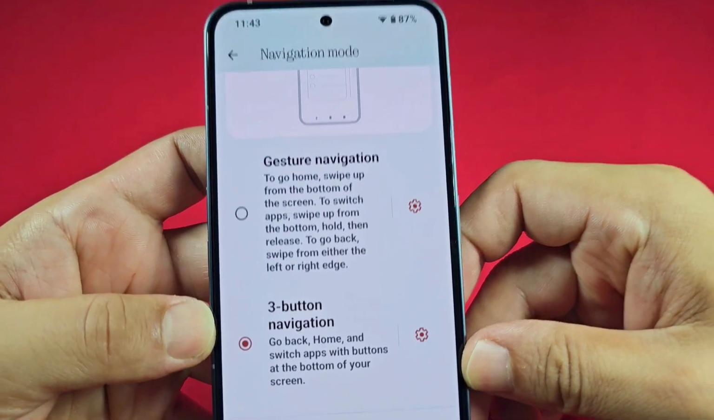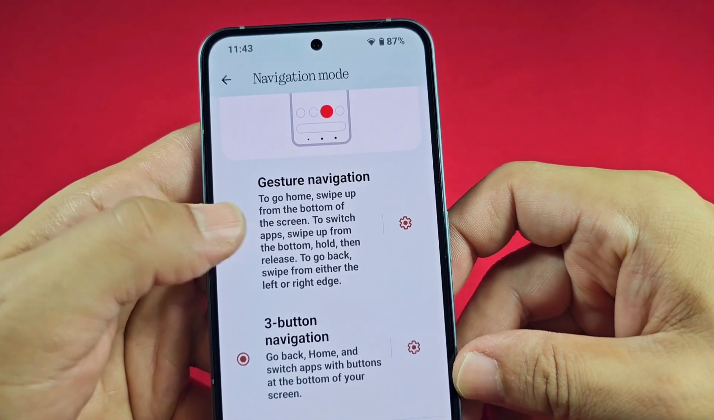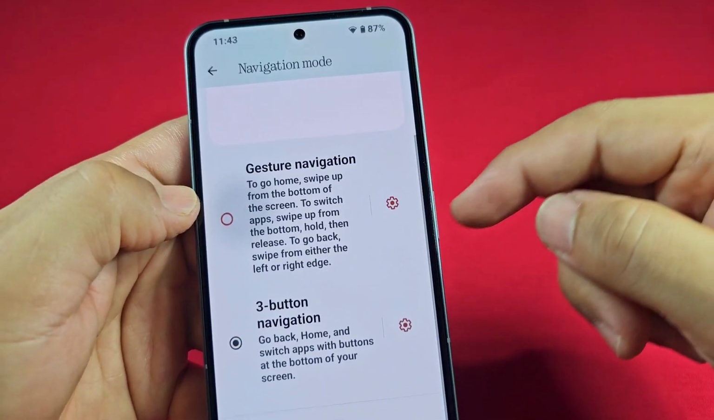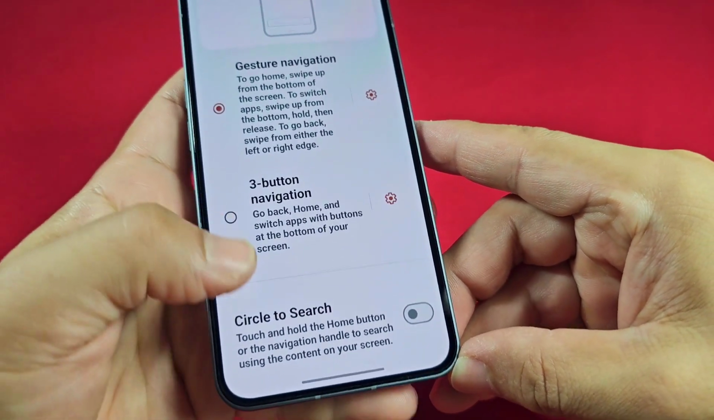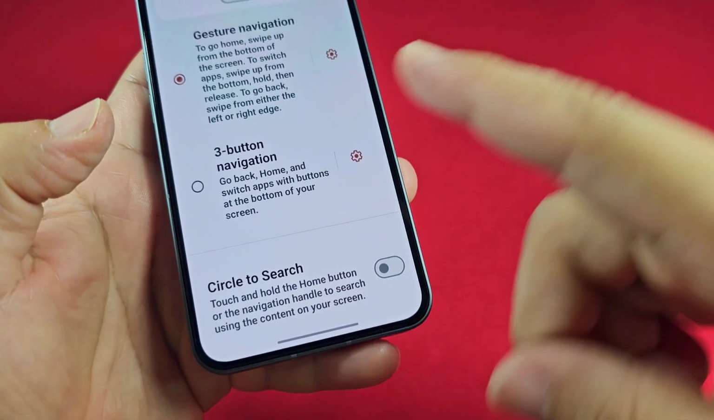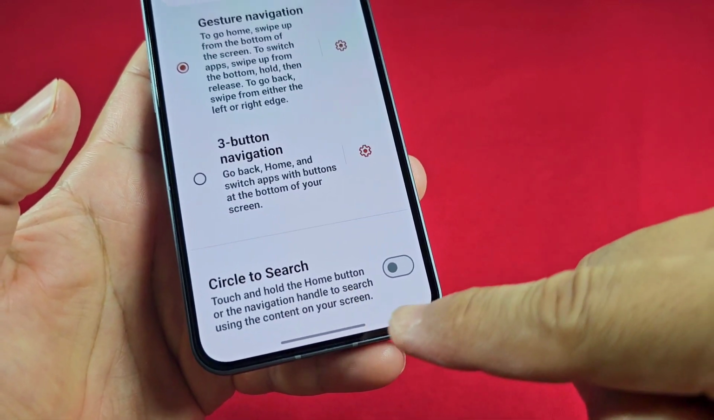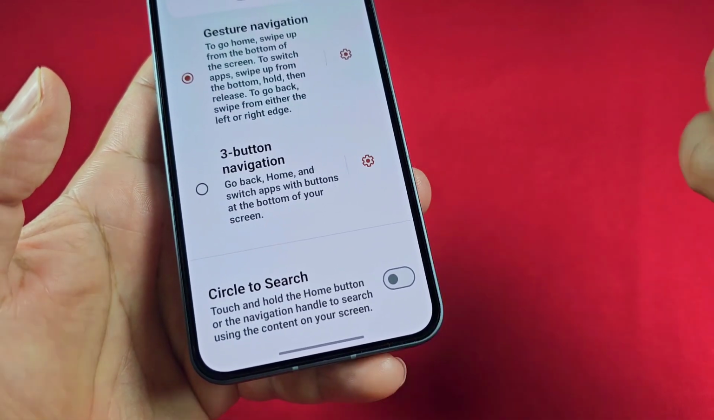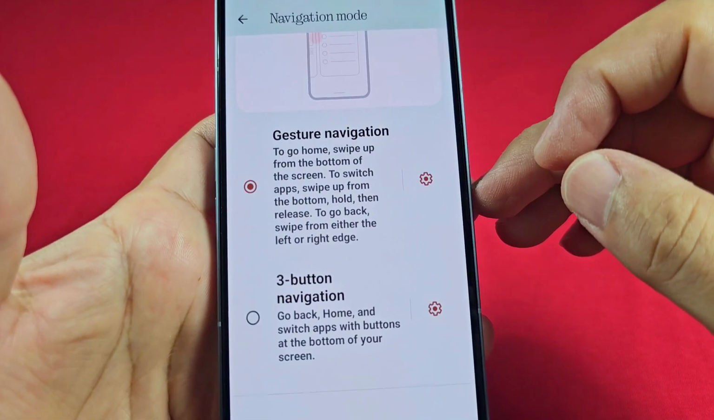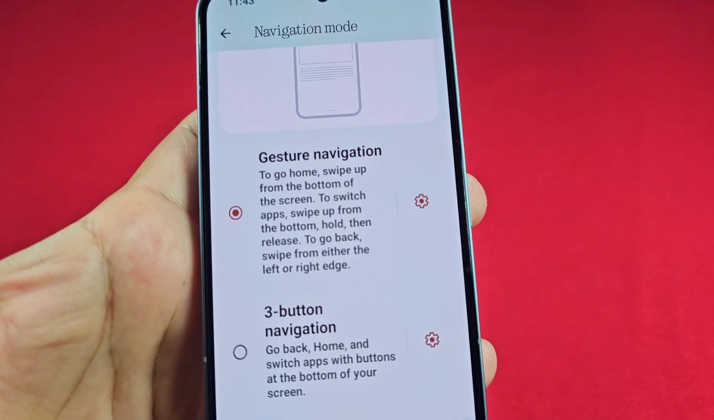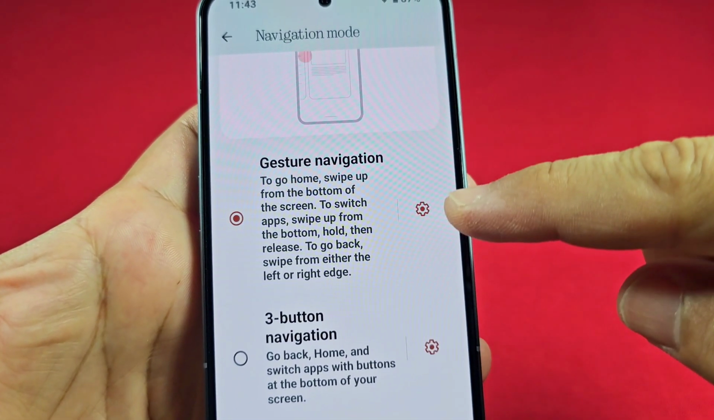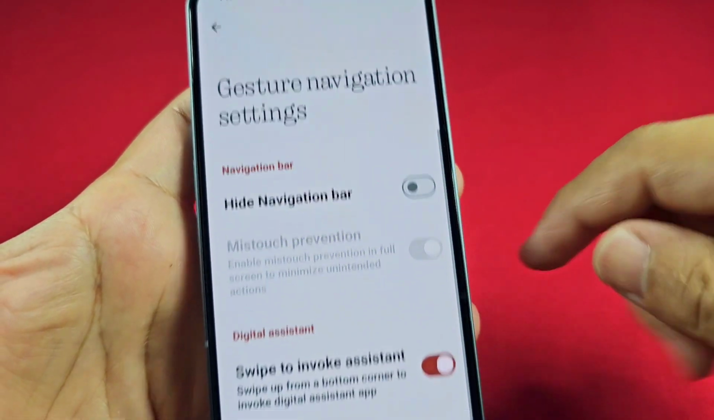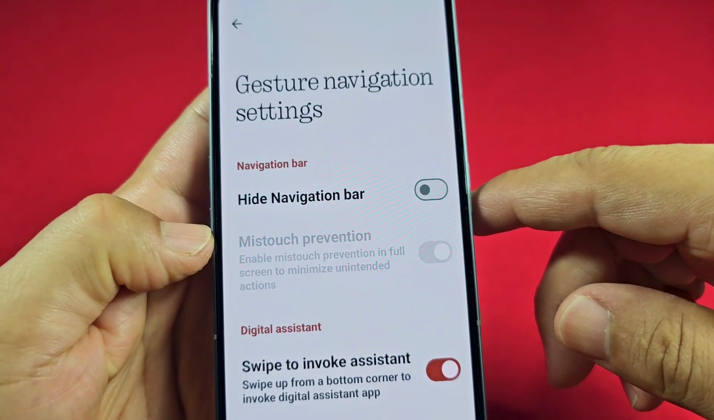So if you do decide to go with the swipe gestures, you'll select this option right here, and this is now going to give you a whole different game in terms of navigating your phone. Your circle to search will be turned off if you turned it off previously, but go ahead and turn it on if you need it. Then you'll see the settings icon next to the gestures one here. So just like the three button, you also have these other options.